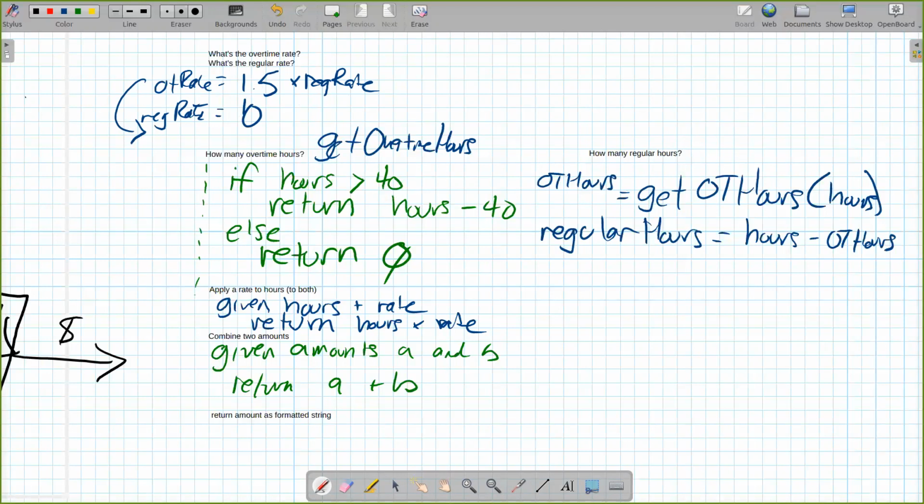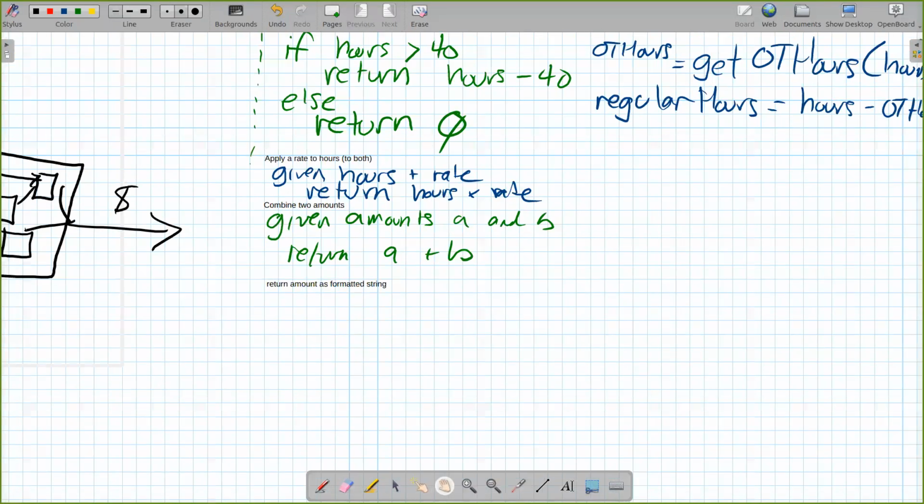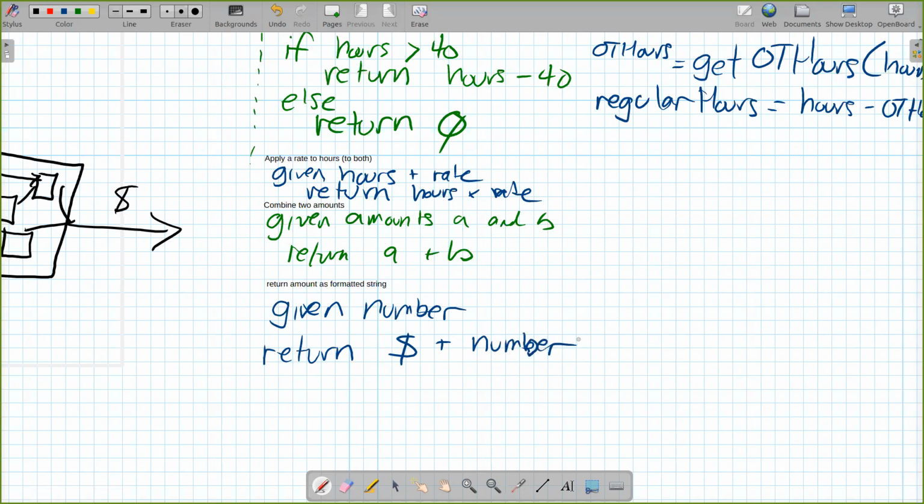Cool. So then our last little subproblem, return the amount as a formatted string. Given a number, what do I return on this one? I'm just trying to get the dollar sign. Oh, just make a string? Yeah, that's it. Something kind of like that.